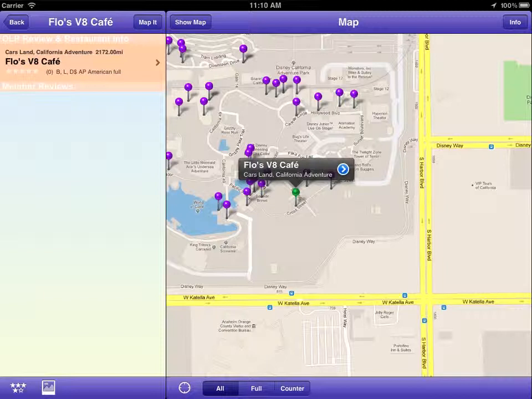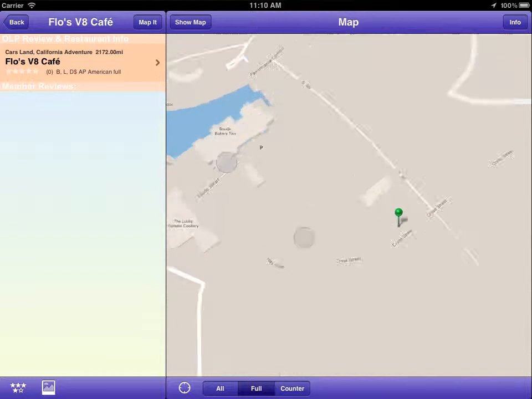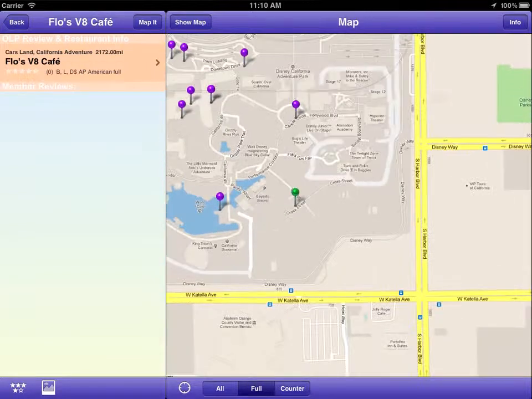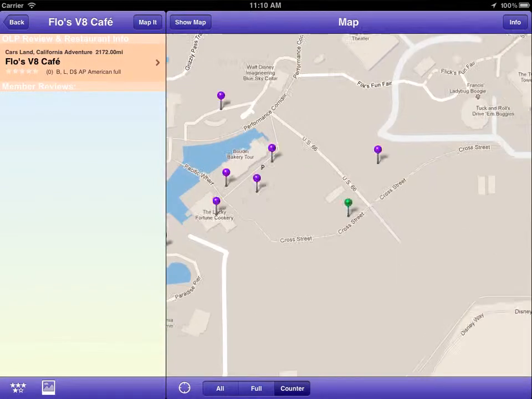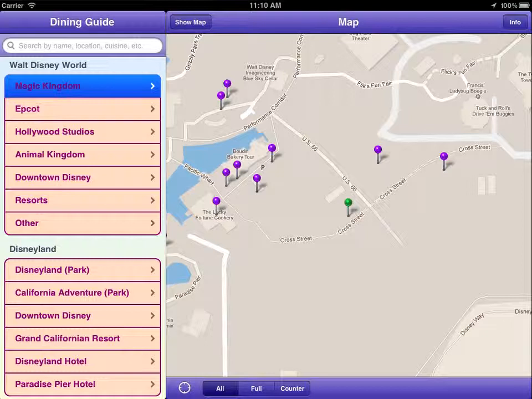If I only want to see full service restaurants, I tap on Full here. Again, I'm going to have to pinch zoom because it will automatically zoom in and zoom out in an attempt to give you the best view possible. If I only want to see counter serve restaurants, I want something quick, there you go. Or if I just want to see everything that's near me, I can do that. Now again, you can click back to get to the beginning, or cancel out of a search at any time.